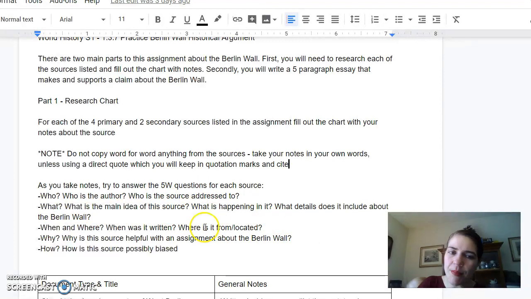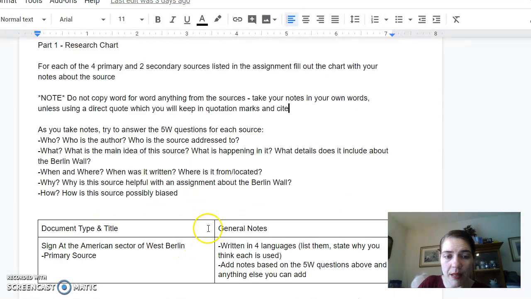What? What is the main idea of this source? What is happening in it? What are the details that it includes about the Berlin Wall? When and where? When was it written? Where was it written? Where is the person from that wrote it? Why? Why is this source helpful with an assignment about the Berlin Wall? Why is this source included for the assignment that you need to do? And then how is this source possibly biased? Is another one to think about.